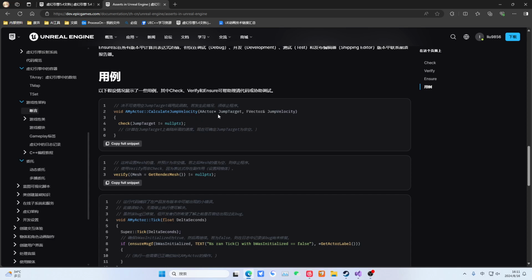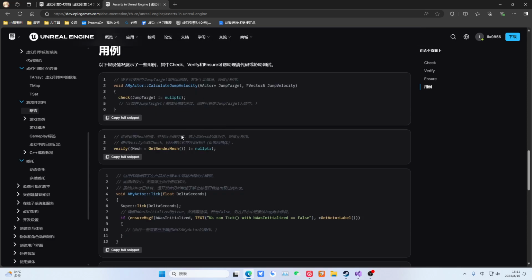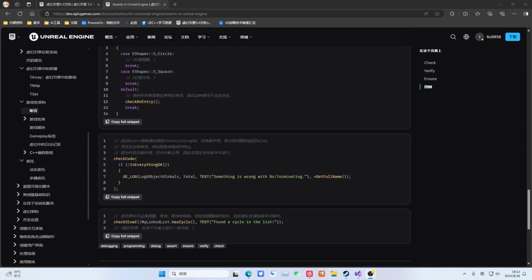Okay, above are some simple test cases like this. For example, this place needs to be checked. Our object must exist, because you may need to perform some calculations on it later. Then this is a wordy method. That is, you need to obtain this thing. It should not be empty.